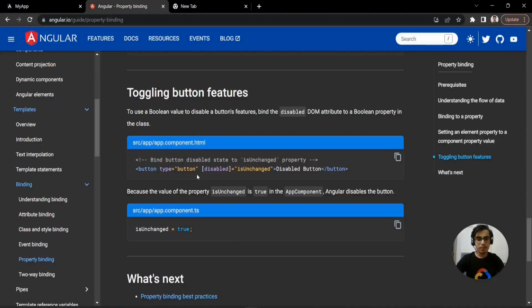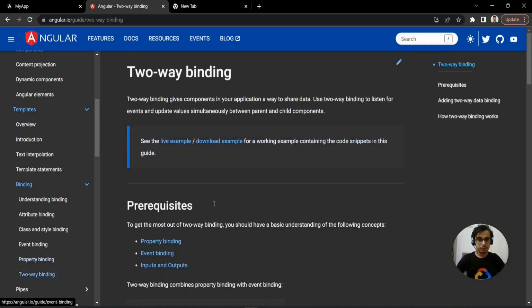Or if you want to put some expression, you can put a valid expression there. There are some properties that are provided by default by Angular, so you can know those from the Angular documentation, like one I have here, which is disabled. If you want to put a button as disabled depending on some truthy or falsy value, you can use the disabled property here. Then comes two-way binding.